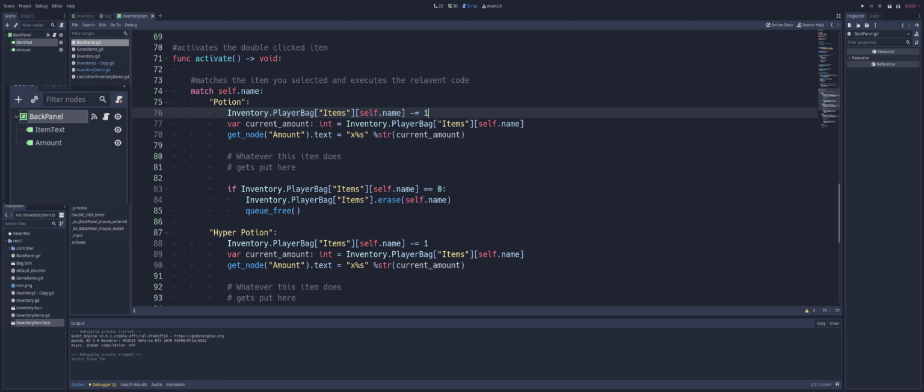Subtract 1 from it. And we're going to get our current amount after we've subtracted 1. And basically we just update the amount label that we had there. After that, we can check if the amount associated to that item is 0. Then we erase it out of the dictionary and we delete the node. Free it up.